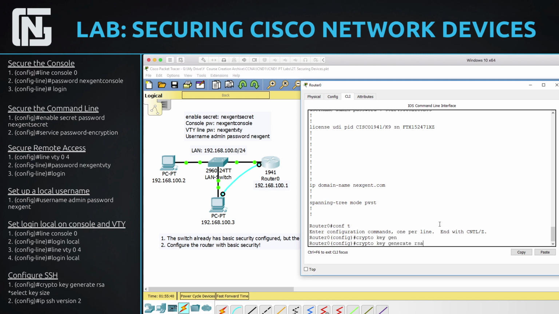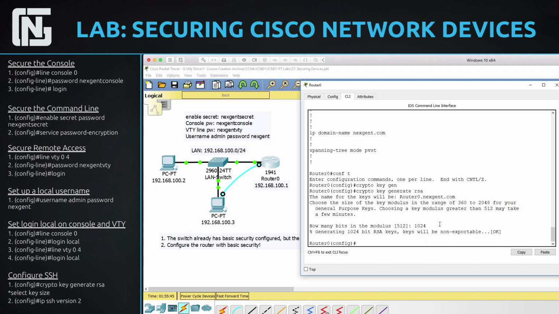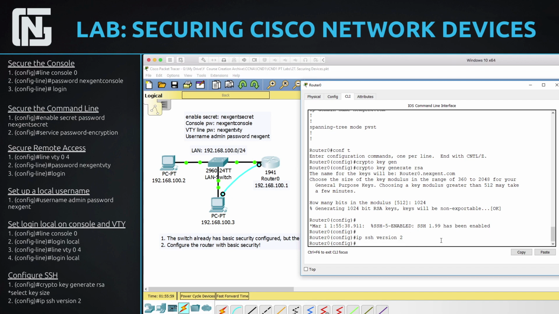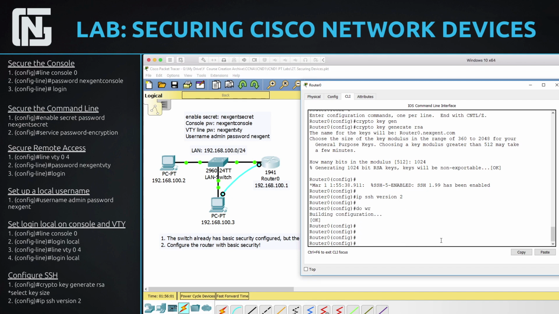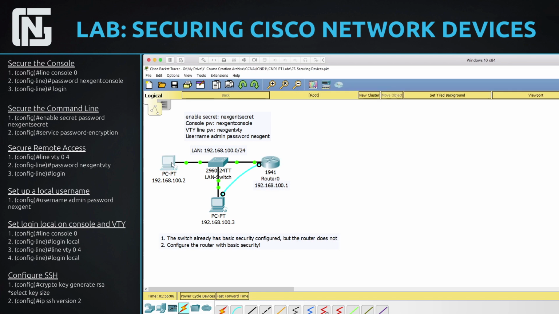Crypto key generate rsa. It's going to ask us for the size. I'm going to do 1024 instead of 512. All right, it generated the keys. And now we can just do ip ssh version 2, because you see, right when we generated the keys, it enabled SSH version 1.99. Let's go all the way up to version 2. That's what we want. All right, now we have SSH configured.